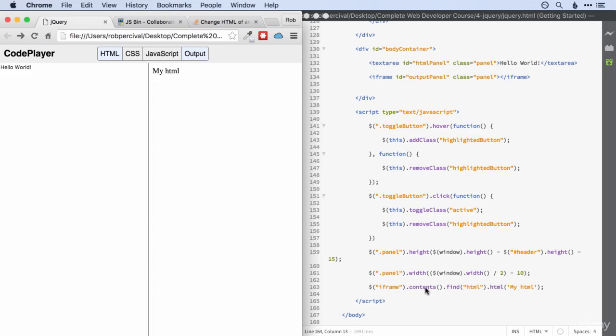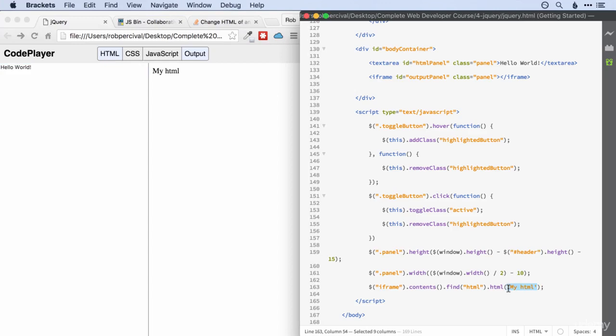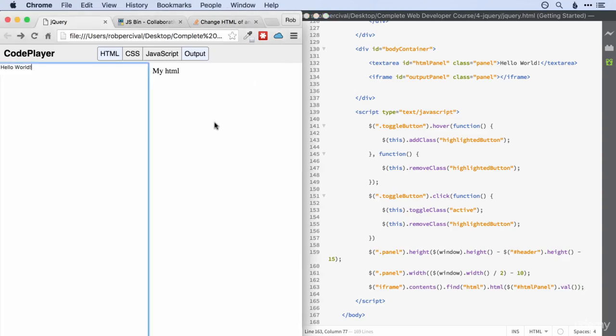So it's all very well to make it update when the page loads, but we also want it to update when the user updates their content. And of course, we want to update it with their content, not my HTML every time. So first off, let's get the contents of the HTML text area. So that's just HTML panel and then dot val to get the value. So let's just check that that works. Excellent. So it's now updating there.